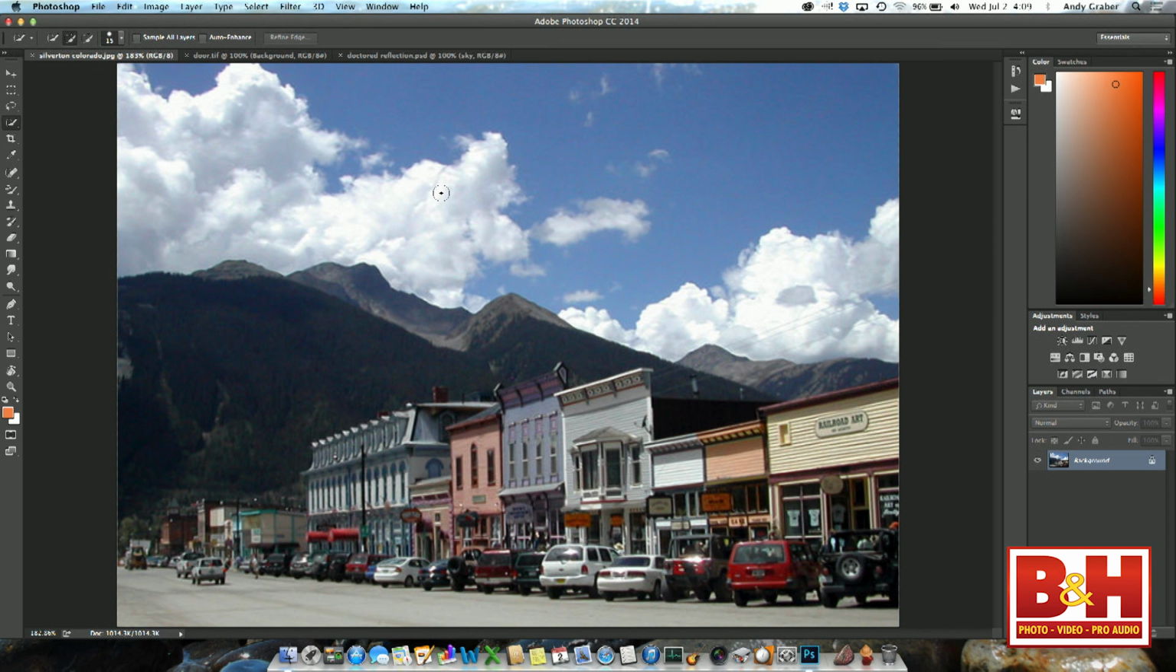Because it would be bad if it was so small that you're just getting this much, and it would be bad, of course, also if it was this big, you wouldn't be able to isolate it within the area of the sky. So I make the brush a reasonable size.